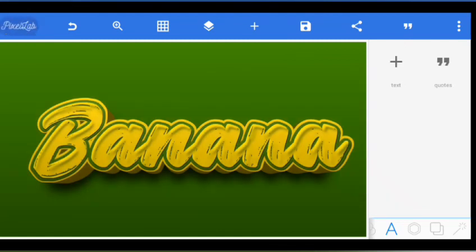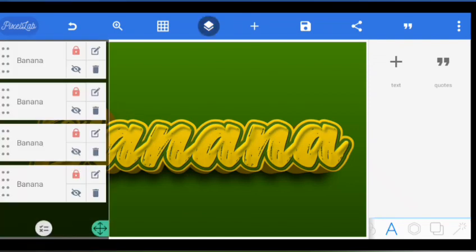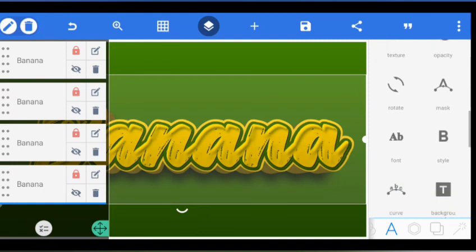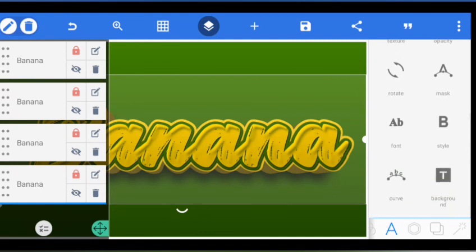So guys, this is your banana text effect. You notice that it was a simple text effect. You can use it for your designs. Most times, these text effects are 100% editable, in the sense that you can go and change the color, change the font, or change anything you want on the text effect, and it will still look okay.